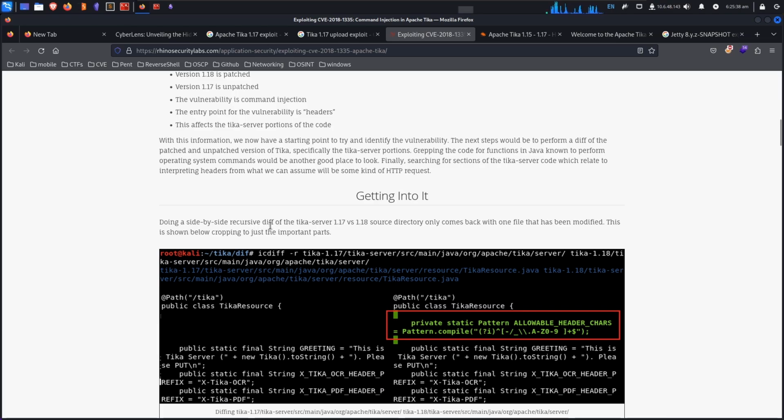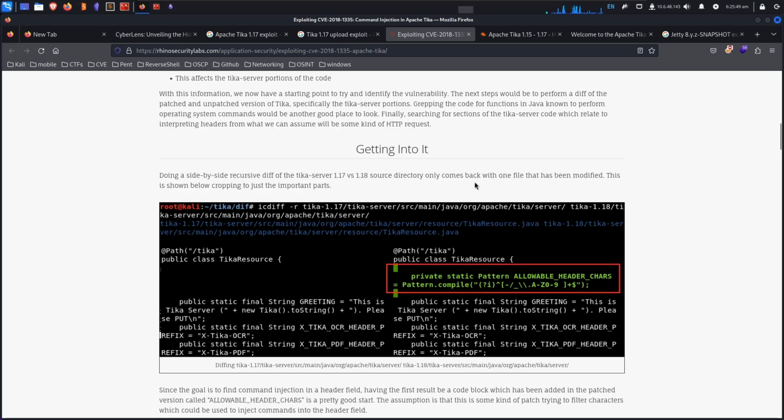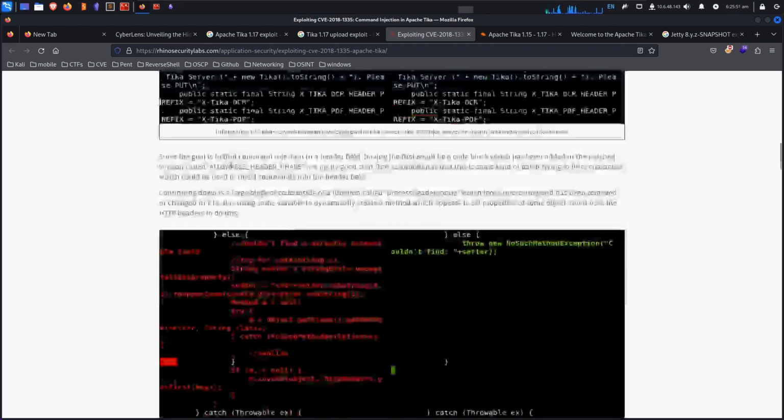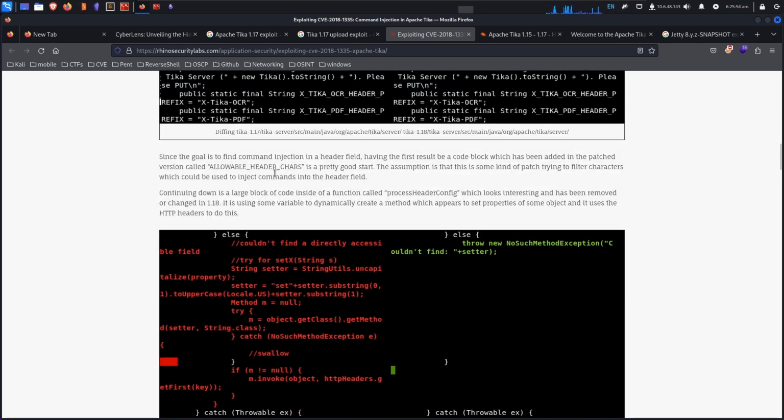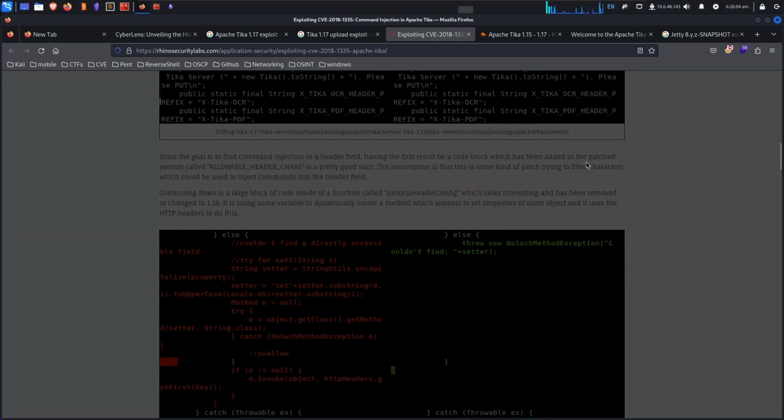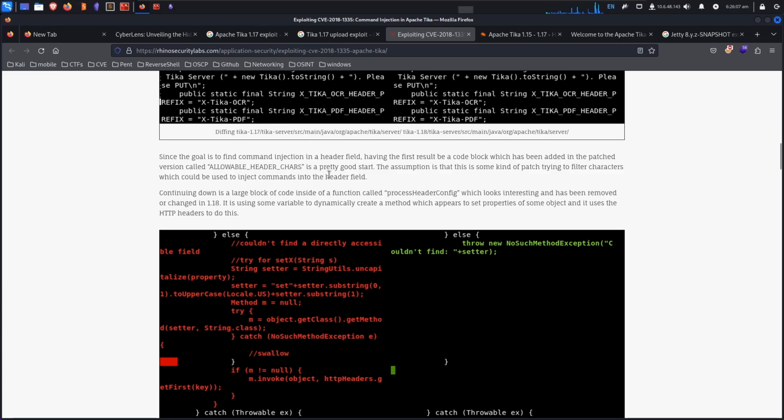Doing a side-by-side recursive diff. Private static allowed headers pattern, Pattern.compile. Important parts. Since the goal is to find command injection in a header field, the first result is a code block which has been added in the patched version to validate header characters. It's a pretty good start. The assumption is that there is some kind of patch trying to filter out characters.